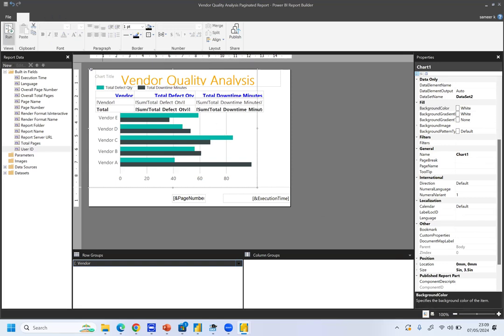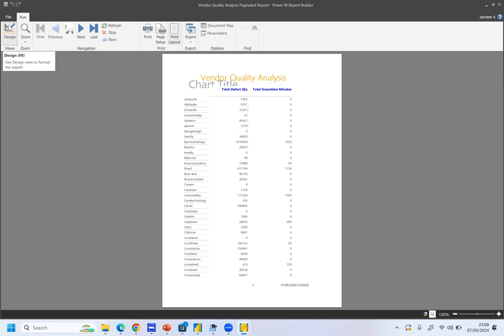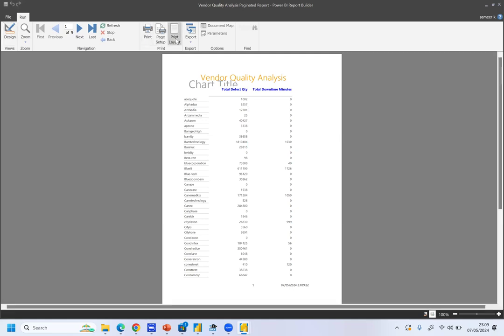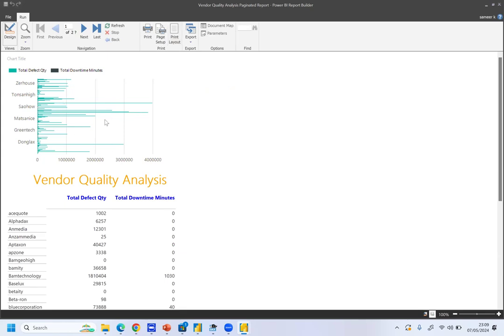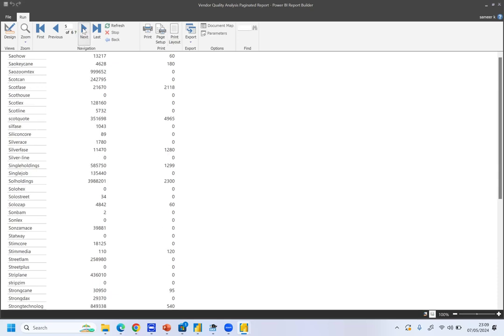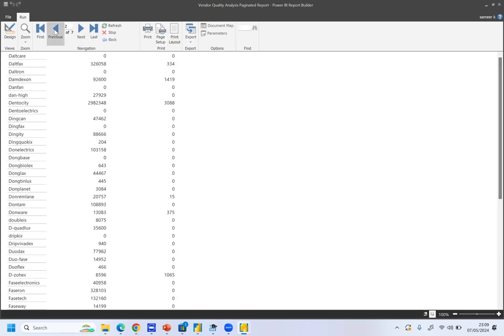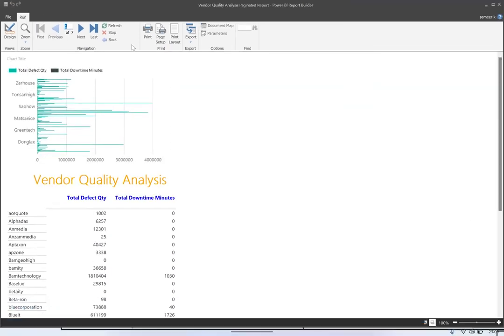Let me run. Let us see how it comes. Just print preview. See here, you are getting this bar chart like this. Along with the chart, you'll be getting your paginated reports like this. So like this, you can get bar charts also, or chart reports if you want. Or you can customize still if you want.